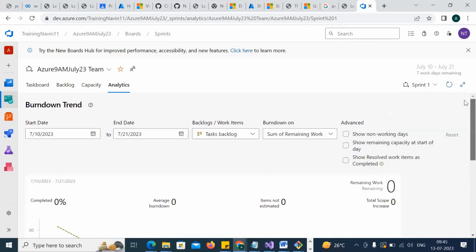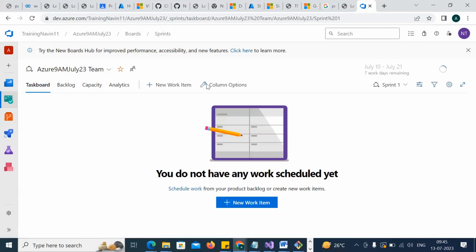They will take care of this part. Okay, this is not your job, buddy. Okay, fine. Let me go back to my sprint. I'll come back to here.